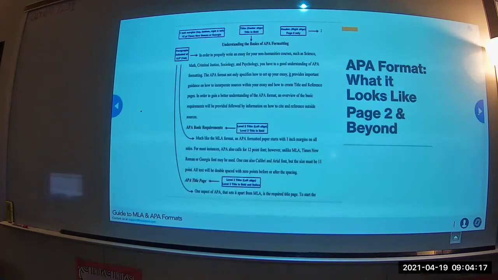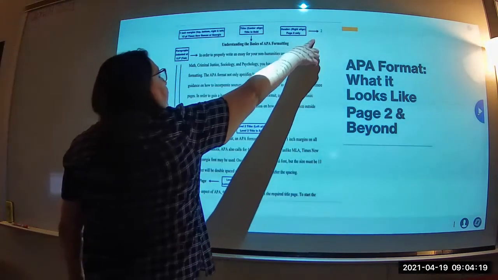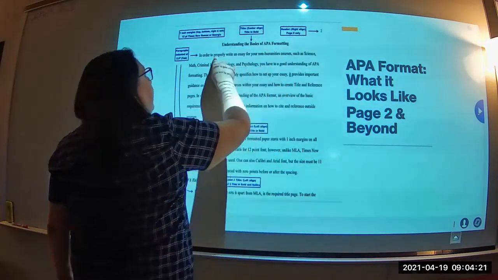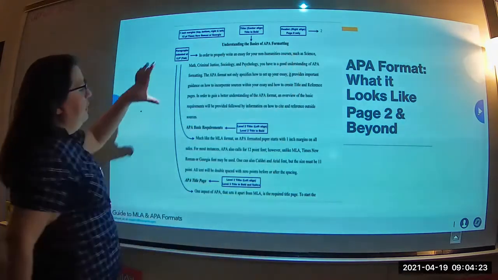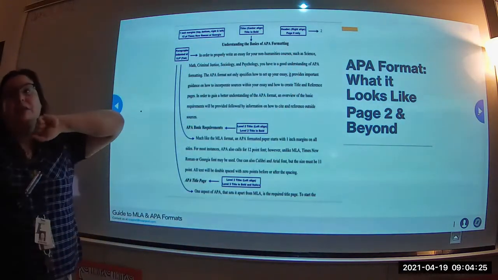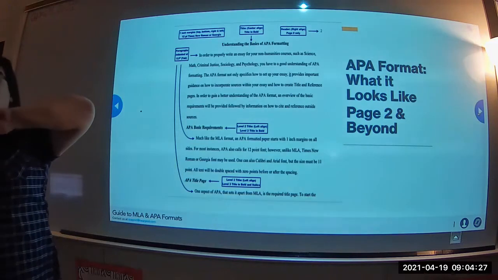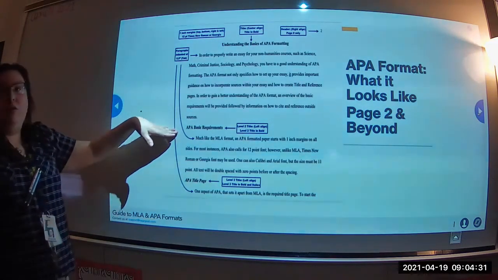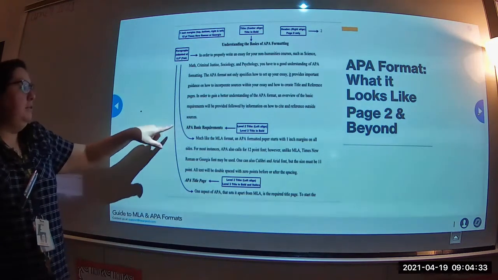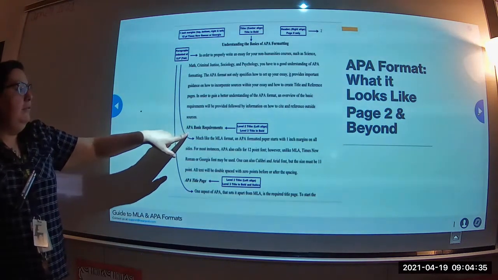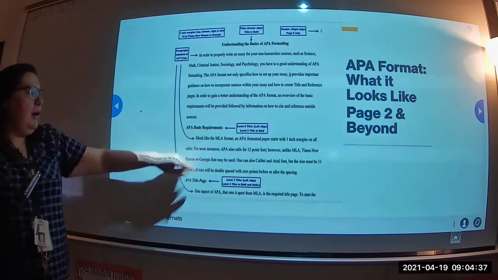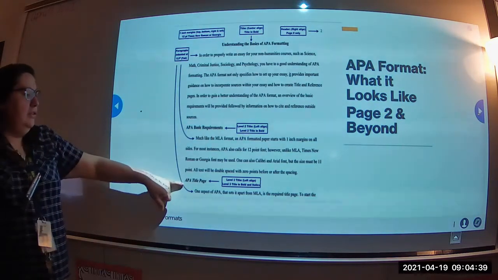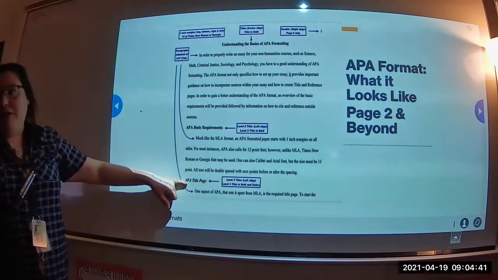But the second page looks like this, okay? So you have your header, you have your title in bold, and then you start indenting it. But here's something else that makes APA papers different. Remember, they're more scientific, math-based papers. They have subcategories, okay? They have different levels. So here is a secondary level, right? APA basic requirements, and then this would be considered a third level, the APA title page.